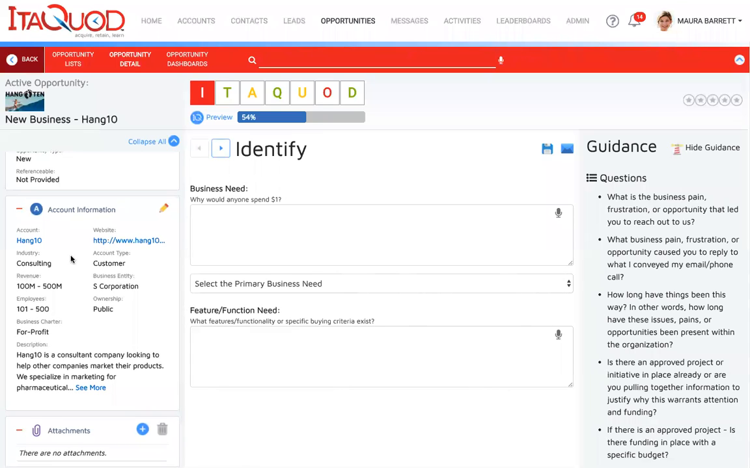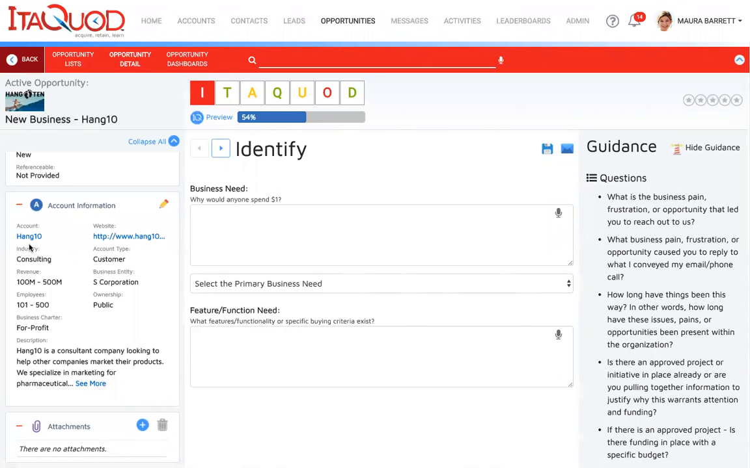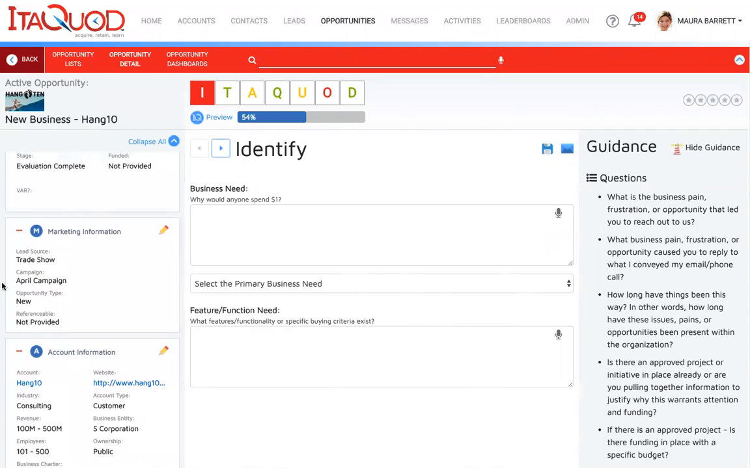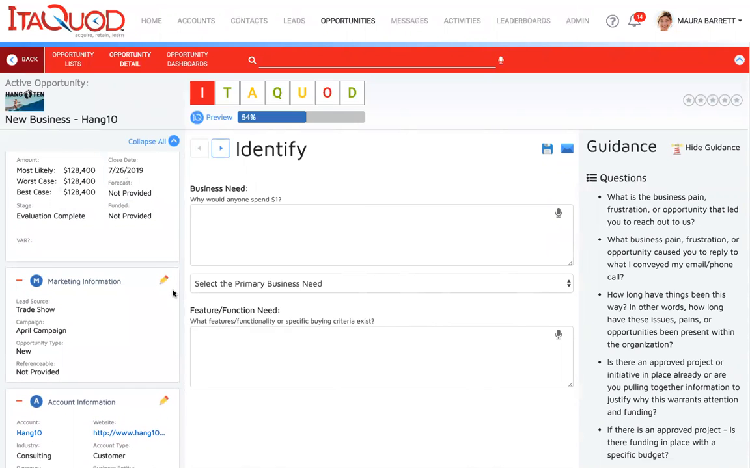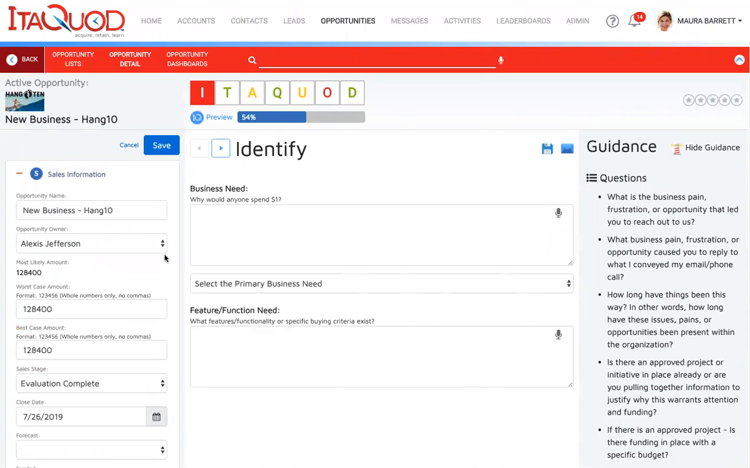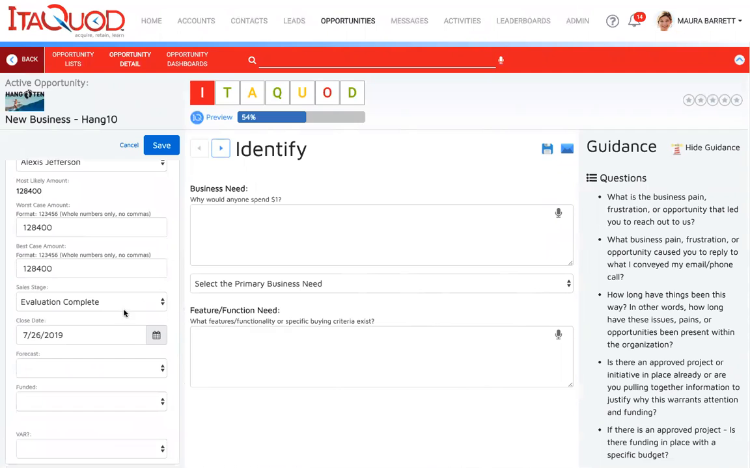So this shows the lead or the opportunity account. It shows the size of the account, like revenue, employee size, as well as what industry they belong to. We'll also capture information like marketing details, what lead source or campaign was driving this opportunity. And we also capture sales information that sales reps can use this pencil icon to edit, like the sales stage.